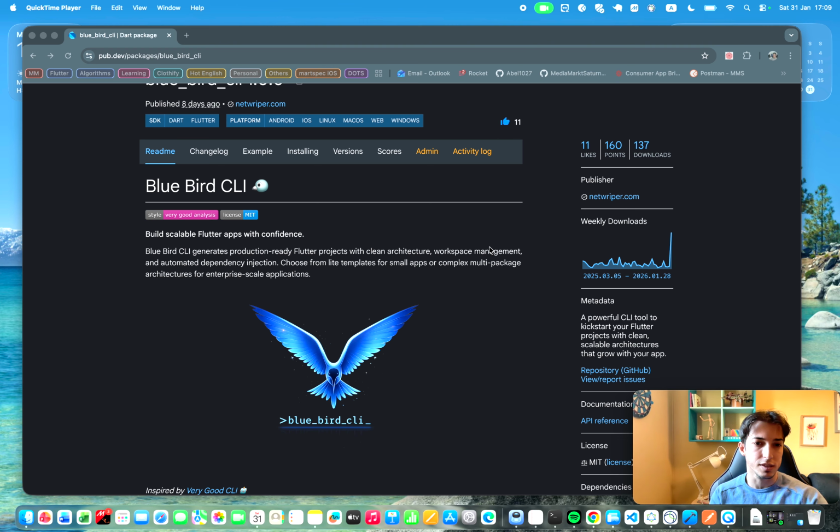So in the last video, we created a new app, which is kind of a monorepo, because you will have your main app and then a packages folder where you're going to have all your different packages for different features that you would like to integrate in your app. Every time that you add a new package to the app, everything is going to be automatically integrated by using the Blue Bird CLI command.